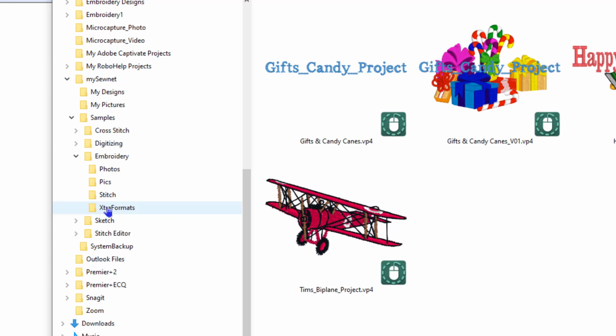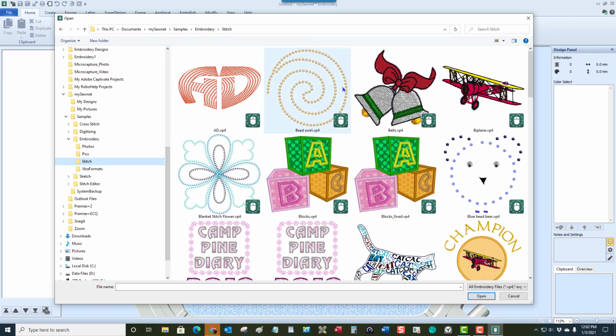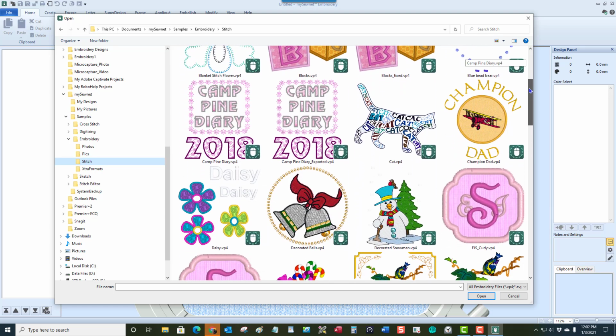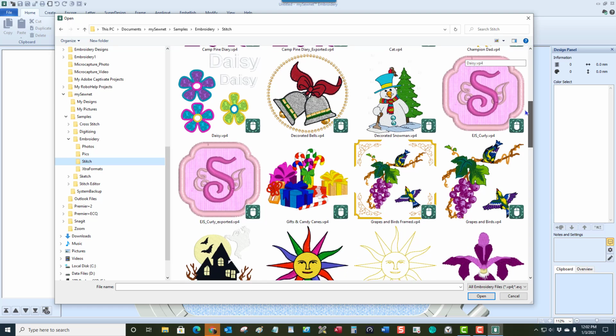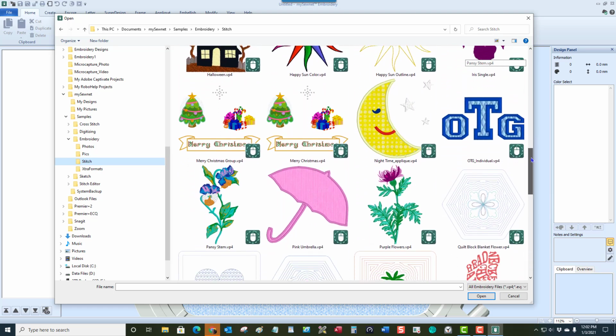So if we have a Bernina sewing machine, we can't create an ART design that will stitch out on the Bernina sewing machine. But I'll click on Stitch, and it has no greater than sign there, which means there are no subfolders here. And when I click here, you can see I have a number of designs. Now I can click on this right-hand side, click and hold, and drag this down and look at the various designs that I might want to use.